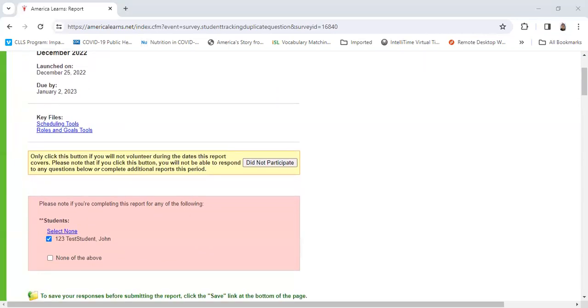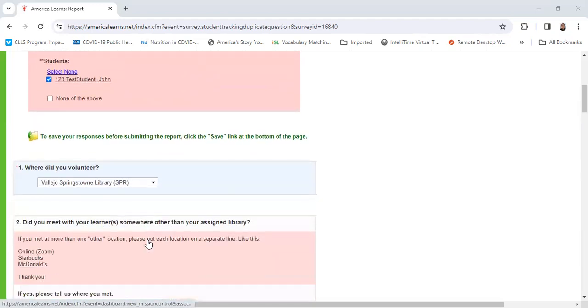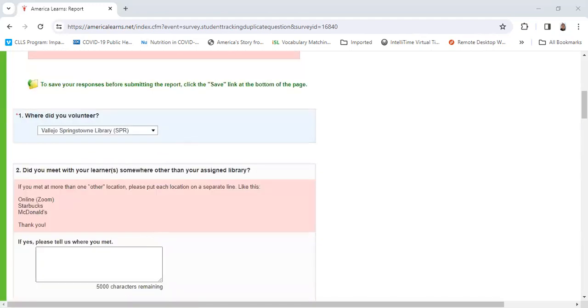Your student or students should already be selected for you. There is nothing to do in the pink box. Let's scroll down to question number 1. Before we continue, notice the red asterisks. Questions with red asterisks must be completed or you will not be able to submit the report.